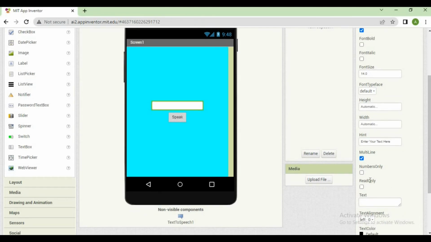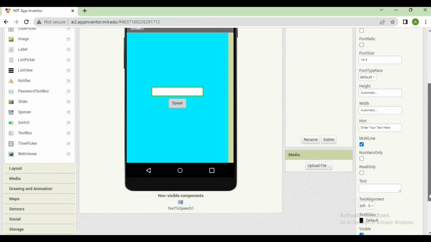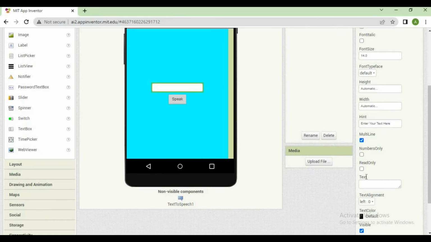He will only be able to read the component of the text box. But we don't want to make it read only also. Then this text component over here means what text will be there in the text box by default before the user does anything. We want the text box to be blank by default, so we'll keep it blank.